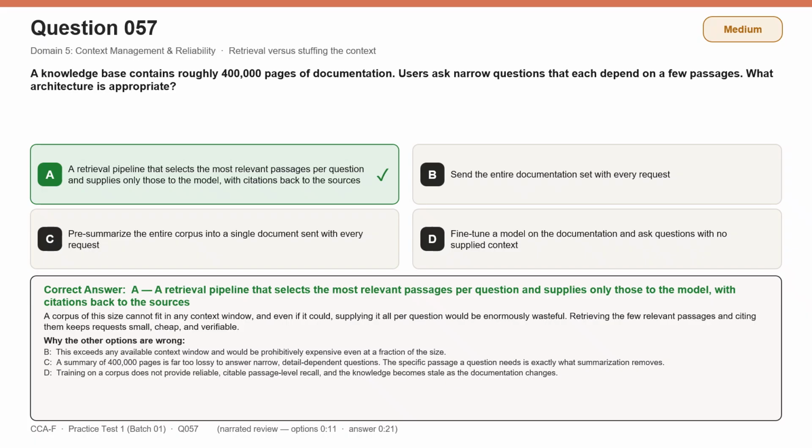Pre-summarize the entire corpus into a single document sent with every request is incorrect. A summary of 400,000 pages is far too lossy to answer narrow, detail-dependent questions. The specific passage a question needs is exactly what summarization removes. Fine-tune a model on the documentation and ask questions with no supplied context is incorrect. Training on a corpus does not provide reliable, citable passage-level recall, and the knowledge becomes stale as the documentation changes.